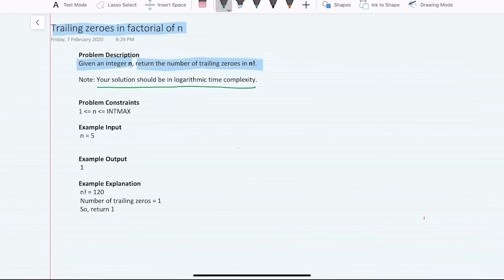As per the problem constraints, n lies between 1 to int max, and in the example input we are given n as 5. The example output is 1 because the factorial of 5 is 120. Here there is only one trailing zero. So therefore we will simply return 1.